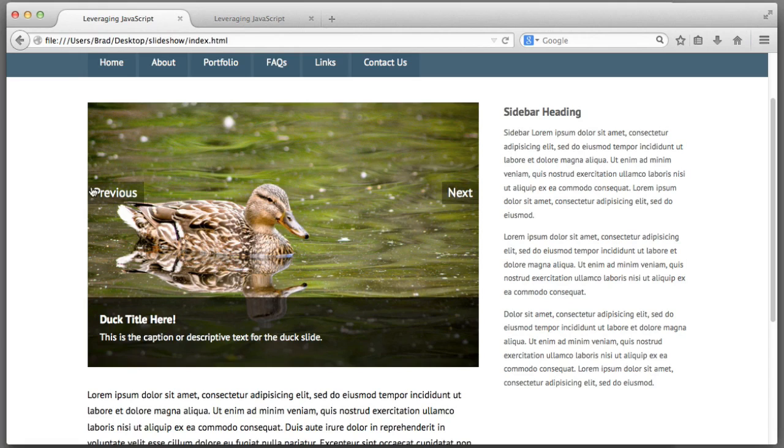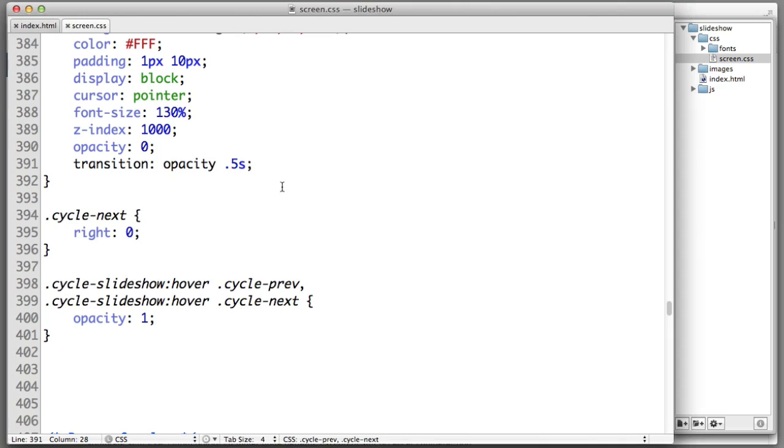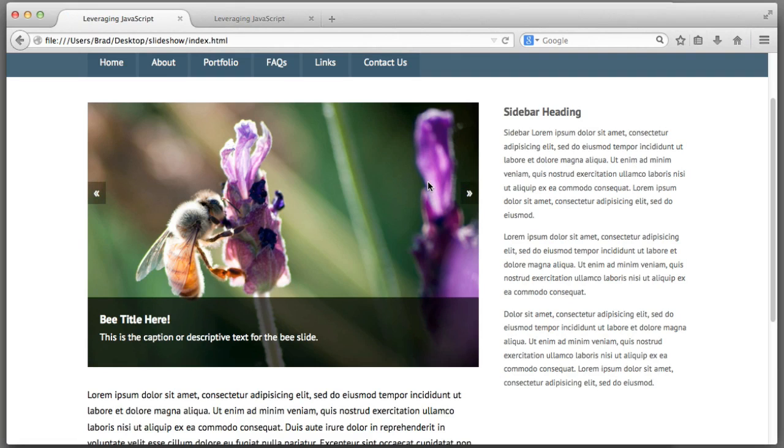Next, what if instead of the words previous and next, we can include just arrows that point in the left and right directions? So in our HTML, I will remove previous and use a symbol that points to the left, and I will remove next and use a symbol that points to the right. So this takes up less space and is a bit more intuitive.